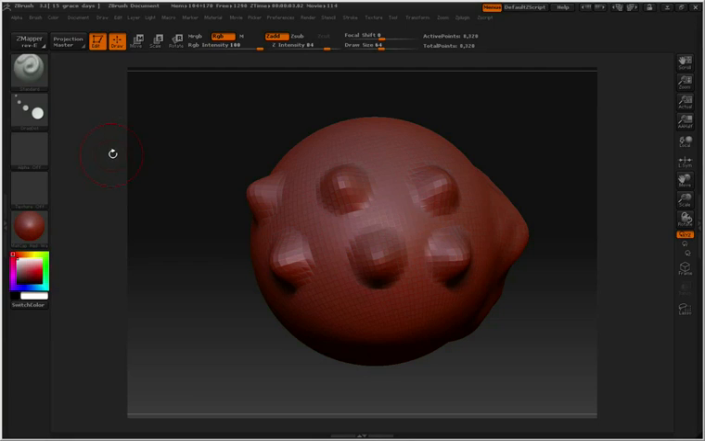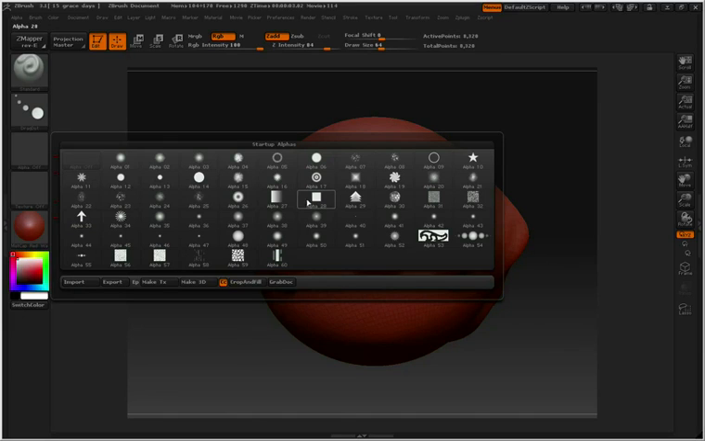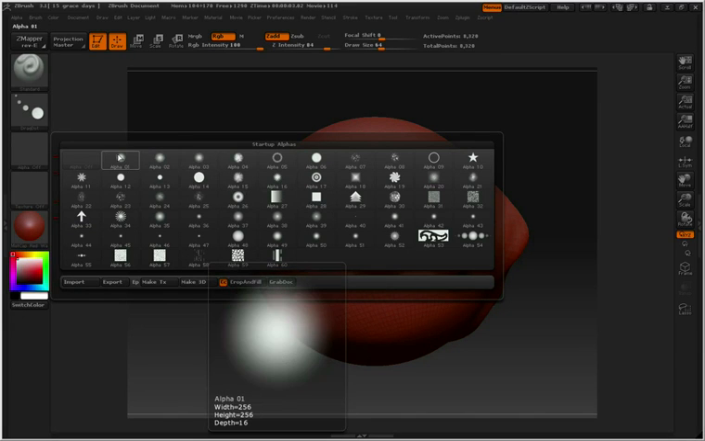You notice underneath stroke we have this option called alpha. Alpha defines the shape of the brush or the stroke that we're working with. So for instance, I was working with this round soft alpha, which gave me a very round soft brush.